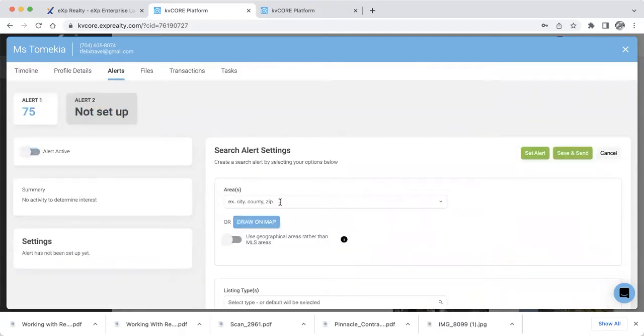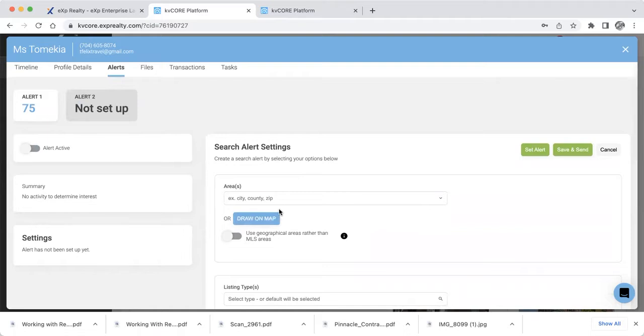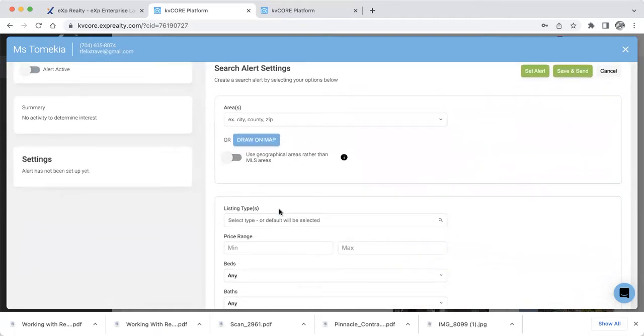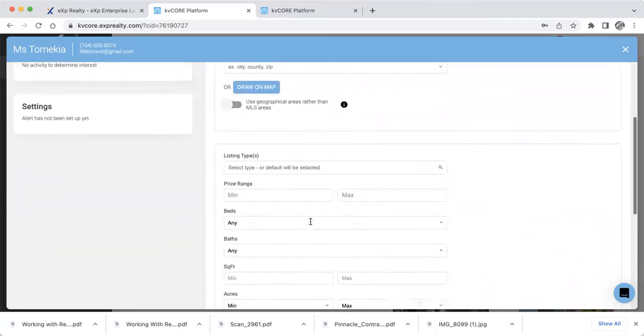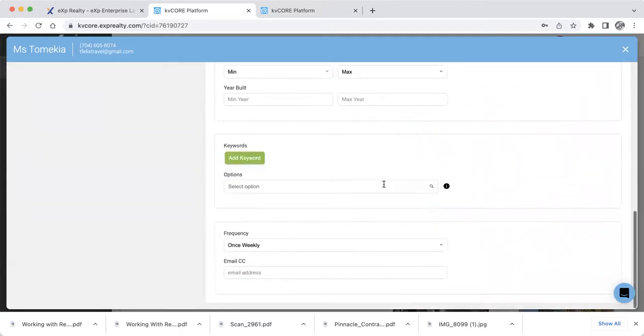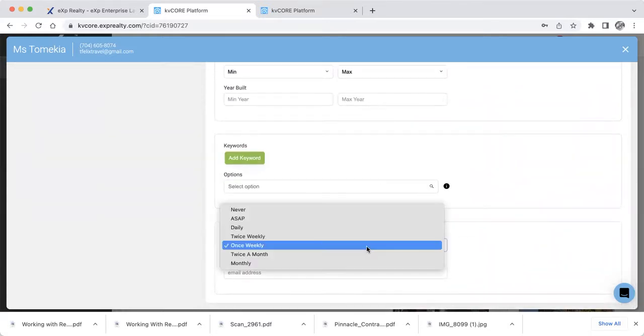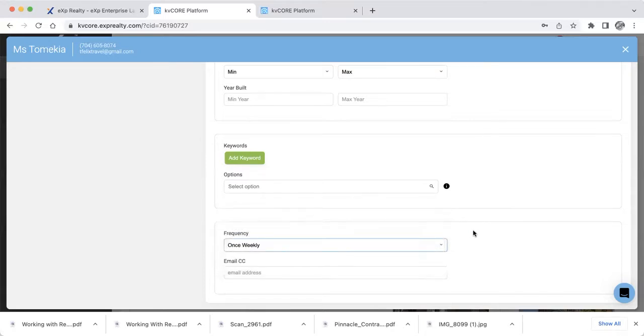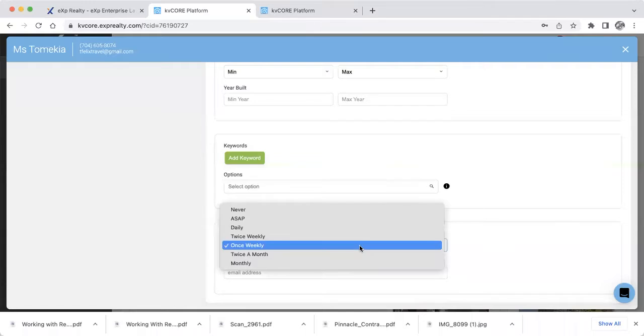You can pick a city, zip code, address, or you can draw on the map and say this area. And just like with the MLS, you place in the type of listing you want, the price range, everything of that nature, and how often you want it to go out. If it's someone that you know needs to move now, once a day, daily, or ASAP. I'm a strong believer in ASAP. If it's someone that is not really interested, but you know they may come around, or they're saying, I need to get my credit together, maybe monthly.